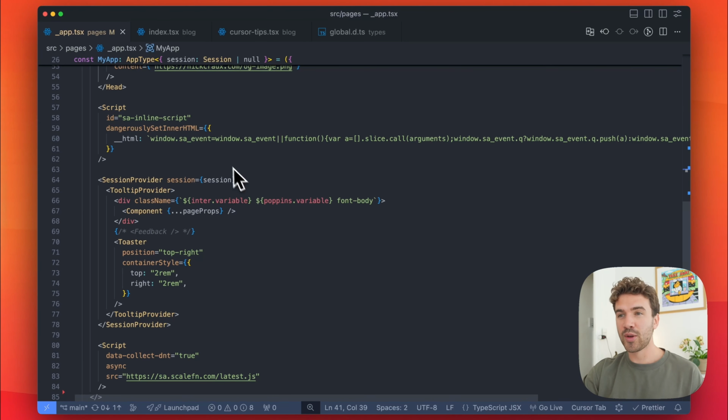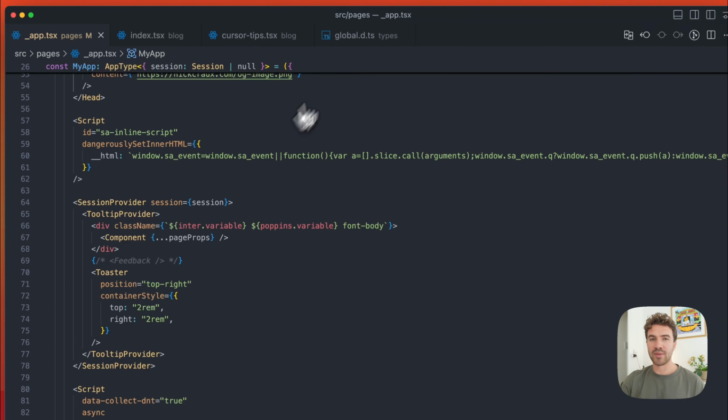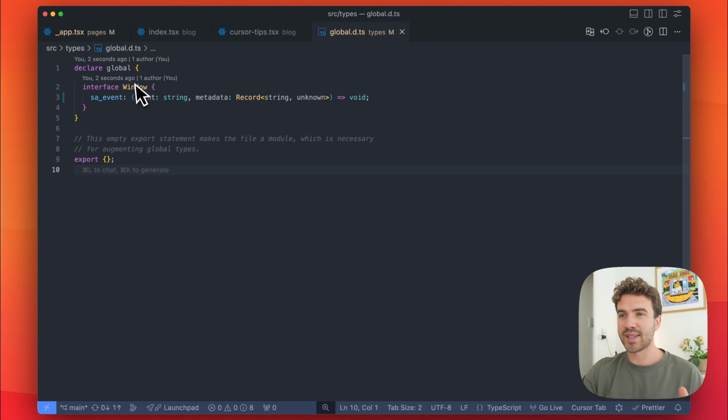Another thing that I've included is, since I'm using this sa_event function and I'm using TypeScript, I've just defined this global type, and this just extends the window interface with that function. You can see it takes an event name as well as some metadata.